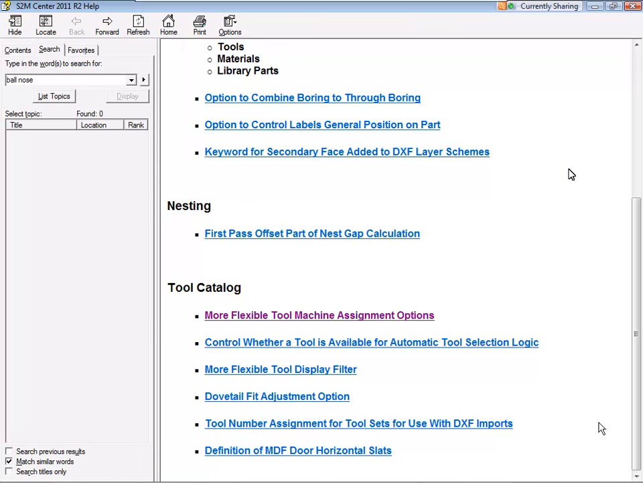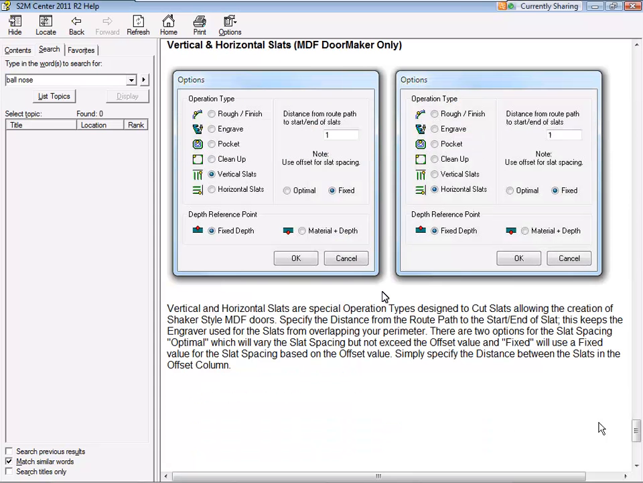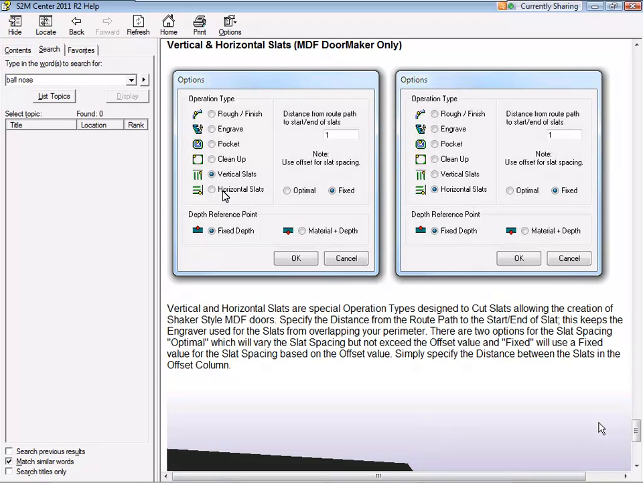The last new feature that we have for S2M Center 2011 R2 is the definition of MDF door horizontal slats. This particular feature is an operation type called horizontal slats. In previous versions, you only had the ability to specify vertical slats. So now if you wish to have horizontal slats on a door, you can indicate that here.